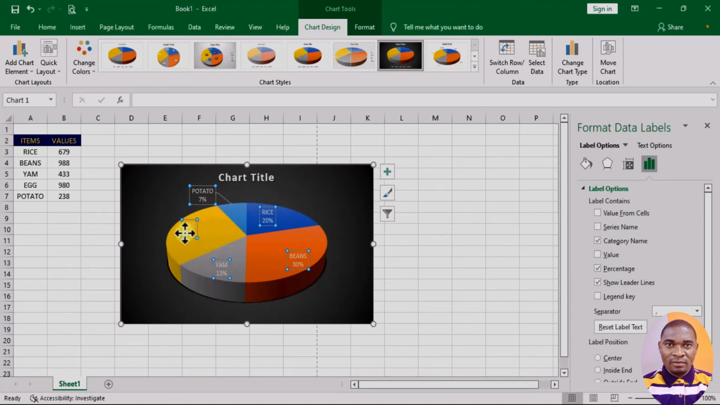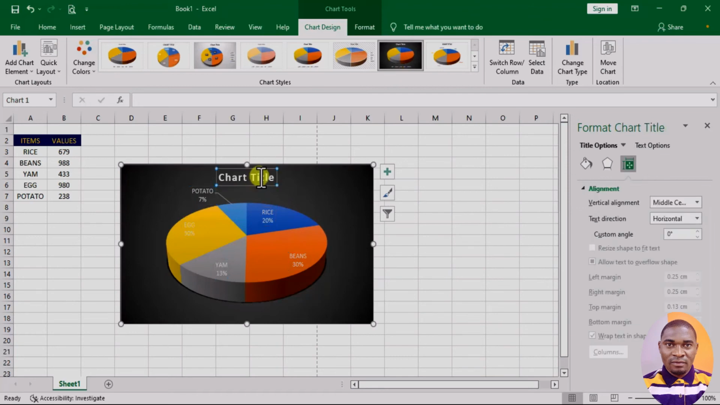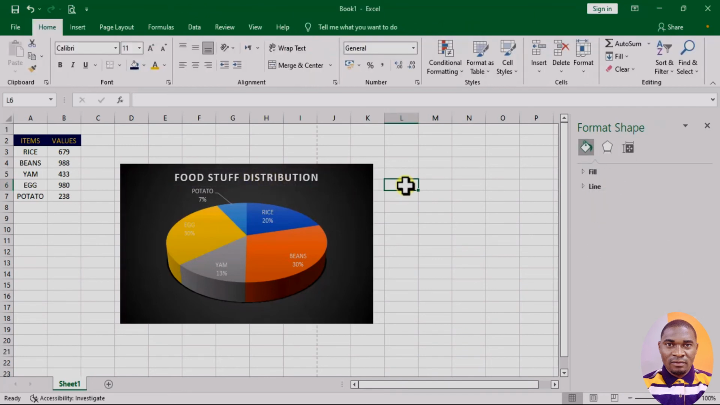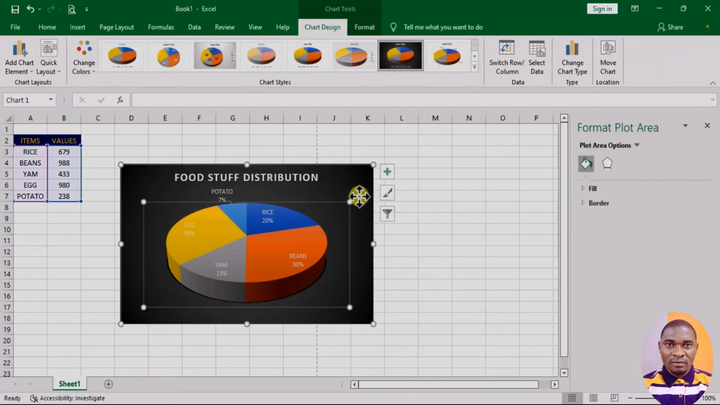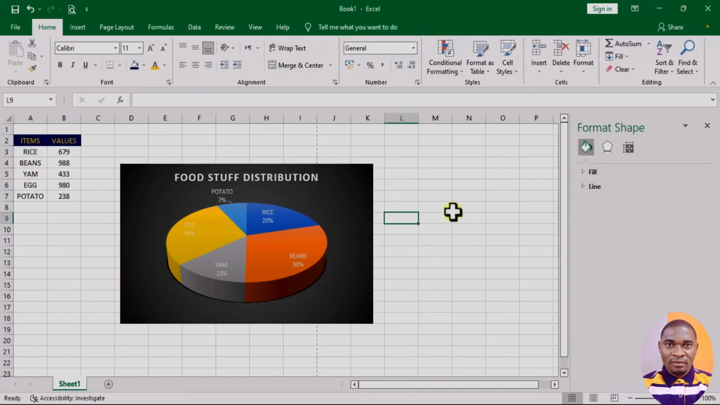I hope you get it. So take for example egg now. This is for egg and the percentage is 30. This is for rice and the percentage is 20. This is for beans and the percentage is what? 30 also. So this is how you just get things done. Let me change the title to, let's say, foodstuff distribution. And I'll just click outside my chart, and this is it. I'm done. So ladies and gentlemen, this is how you create a pie chart in Microsoft Excel.